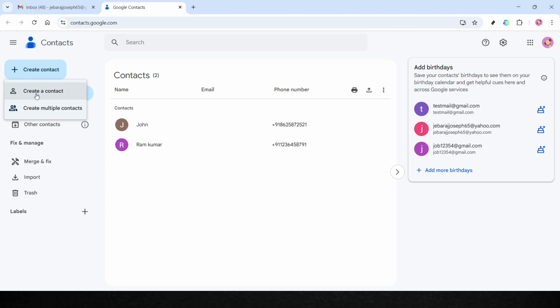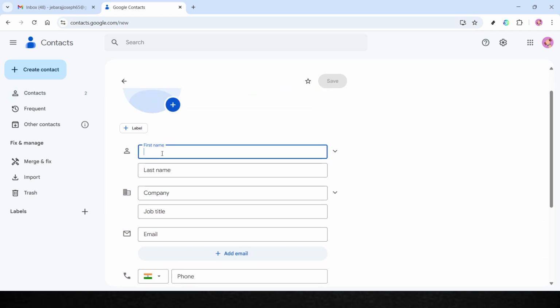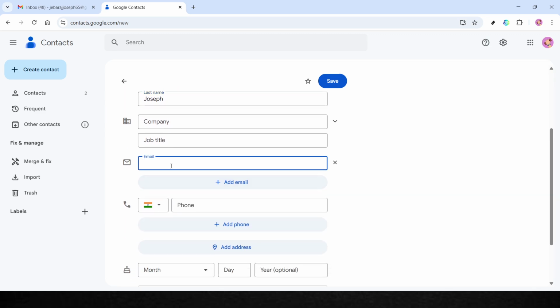A new window will pop up, giving you the option to input details for your new contact. At the very top, you'll see fields to enter the contact's name. Since you're adding your own email address, feel free to type your name here. Now, proceed to the email field. This is where you'll enter your email address that you wish to save. Remember, adding a descriptive label to your email, like work or personal, can help in keeping your contacts more organized in the long run.